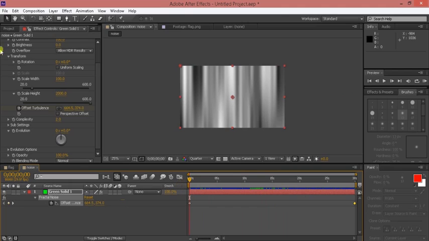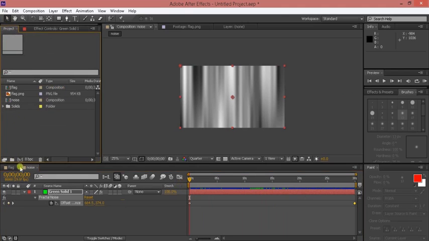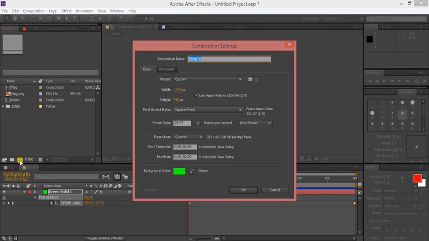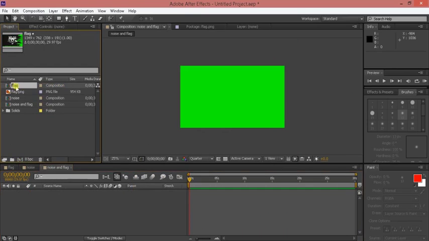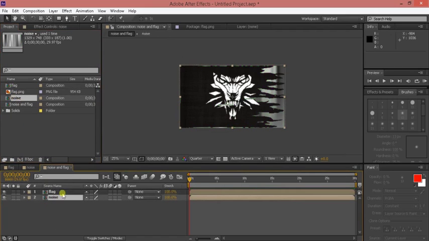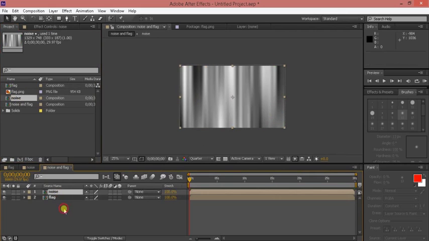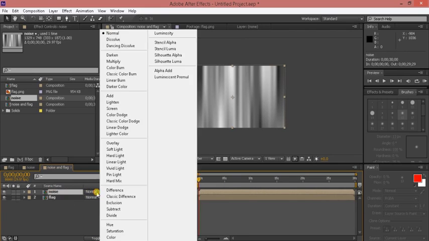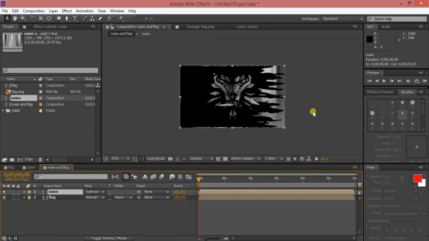Now we have to create another comp. Name it noise and flag, because I'm going to import the flag layer and the noise layer into the composition. Keep in mind the noise layer should be on top of the flag layer, and we should give a blending mode to the noise layer. Click the toggle switches mode, then go to the modes and select subtract. So you can see the noise layer is applied to the flag.